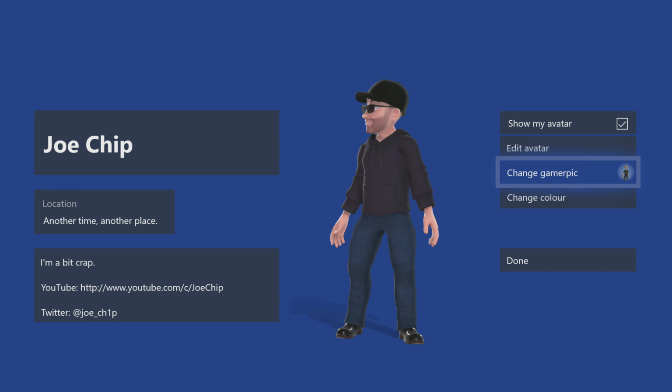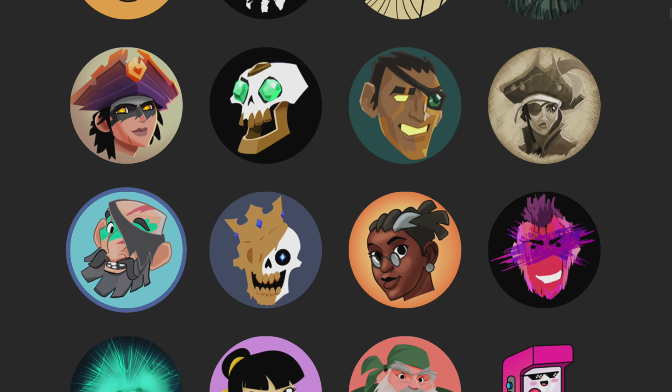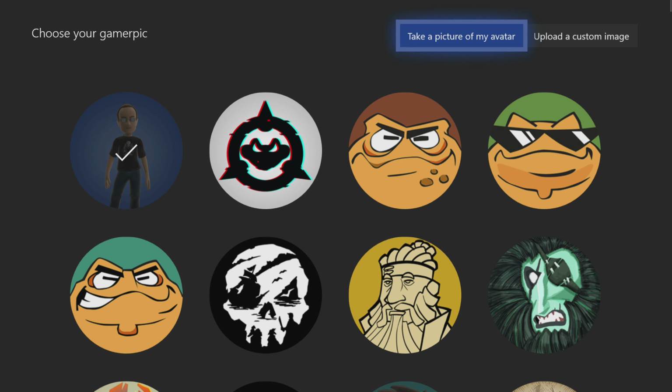So select that. And as you can see, we've got my gamer pick that I've created already. And then we've got all the ones that Microsoft have provided. And some of them are quite nice. In fact, quite a lot of them are quite nice. And you could choose one of those if you so wished. But if you want a custom gamer pick, you would need to go to the top and then across to Upload a Custom Image. Select that.